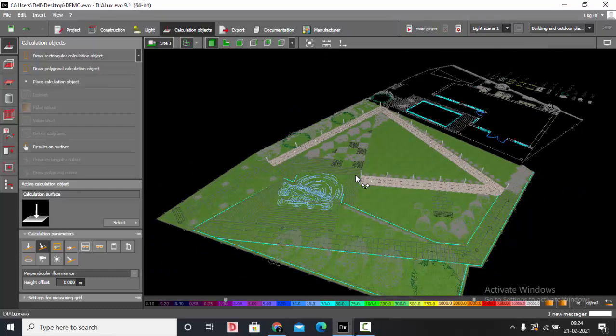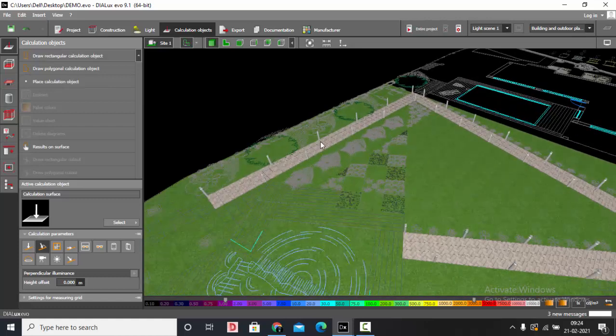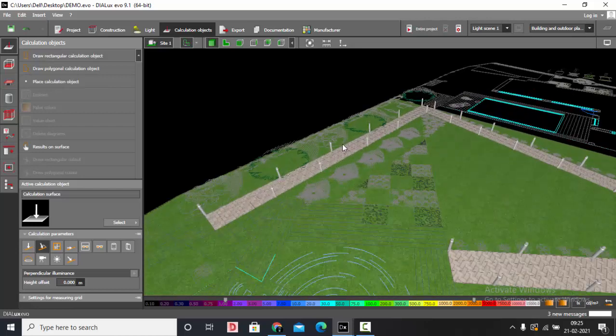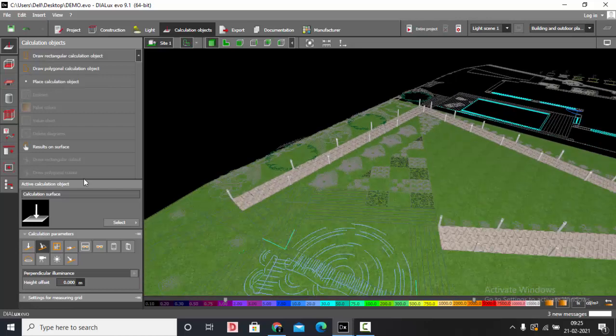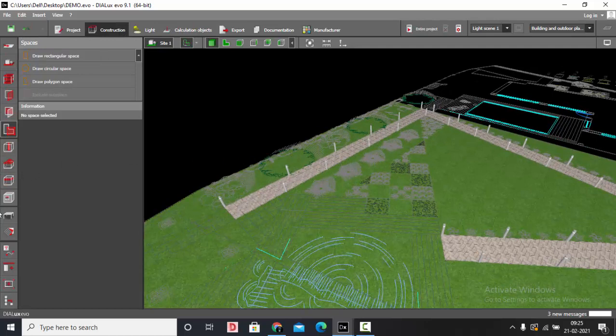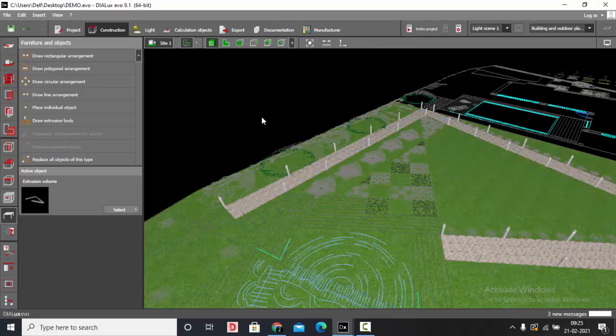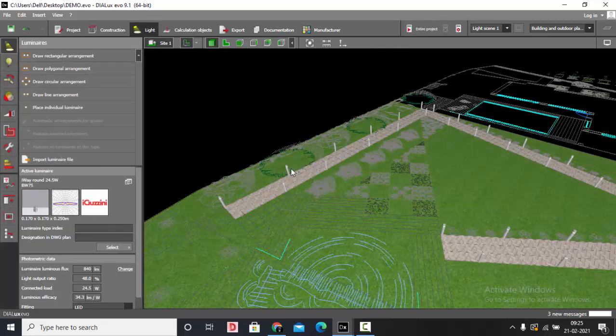I have made a simple 3D model of a landscape with some pathway here. You can follow my previous two video tutorials on landscape. You can get a sample AutoCAD file for practicing the landscape lighting concept. So here basically I have placed the pathway using an extrusion volume. This is an extrusion volume from which I have drawn the pathway, and these are my bollards.